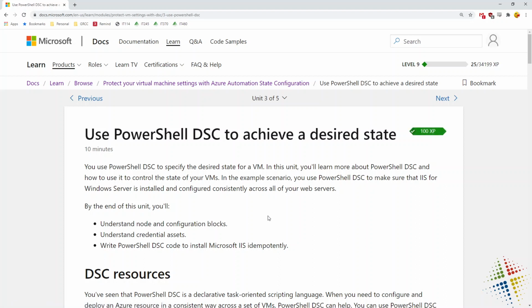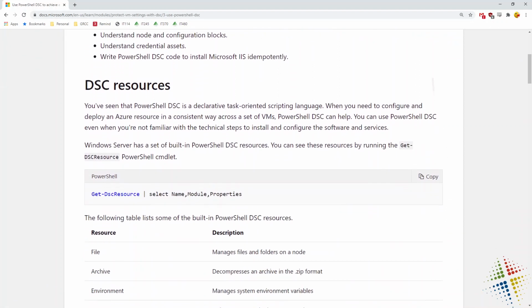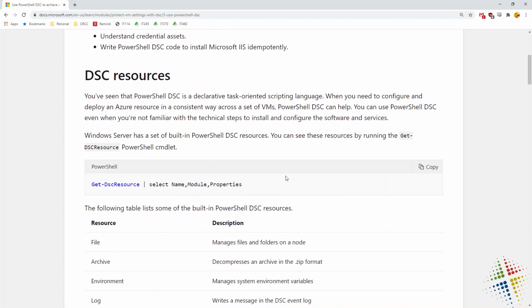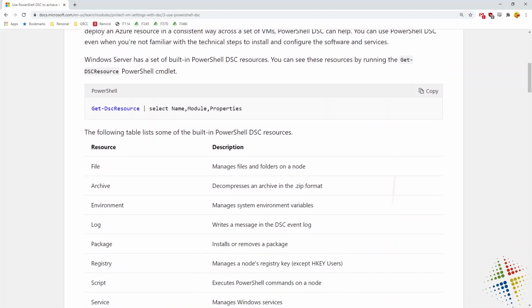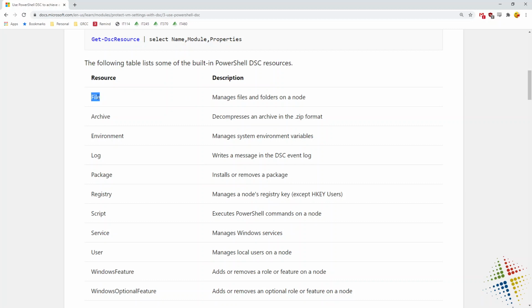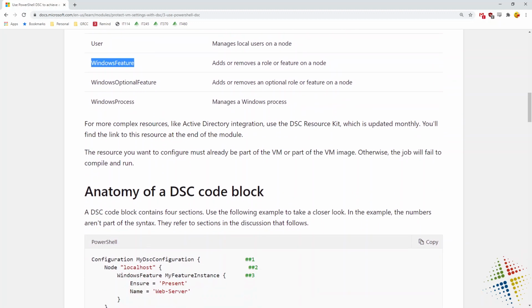Talking more about DSC and their desired state. Yes, declarative task-oriented scripting language. So we declare what we want the configuration to look like, and it automatically configures itself. There are lots of different DSC options or configuration types that we can do. For instance, we can configure files and folders on the machines, archives, various environment configurations, packages, registries, scripts, Windows features, and so on.